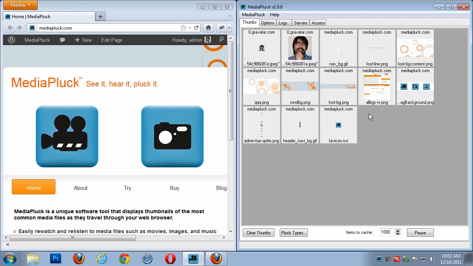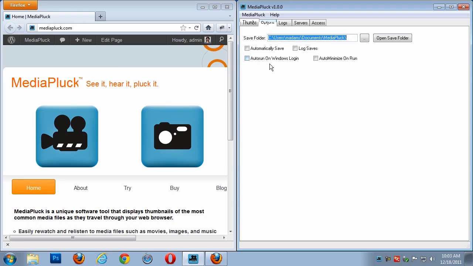So now we're all set. It's important to remember that now that we've set up Firefox to use MediaPluck as our web proxy, we do need to leave MediaPluck running. And there's even an option in MediaPluck to help you with that. If you go to the options setting here and turn on this option, auto run on Windows login, then MediaPluck will automatically run as soon as you log in to Windows. And you can just minimize it to the system tray and don't worry about it, but just open up MediaPluck whenever you want to pluck those media files.